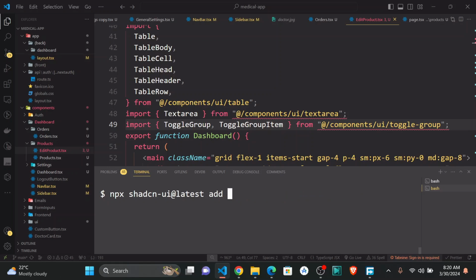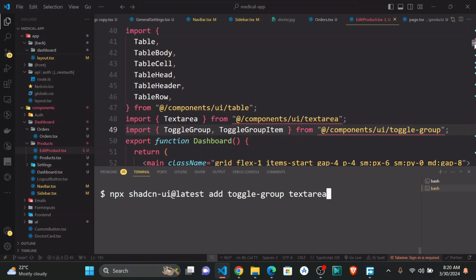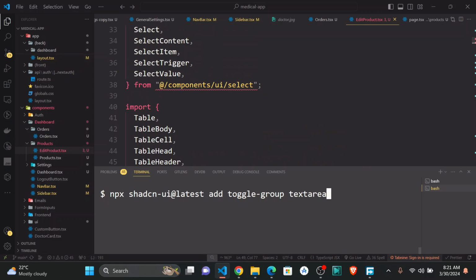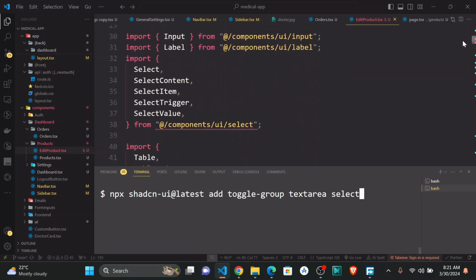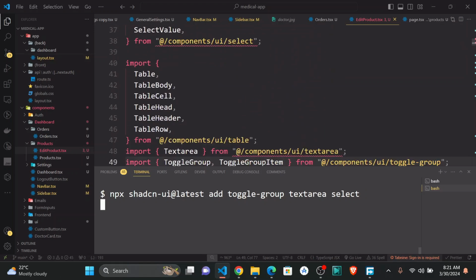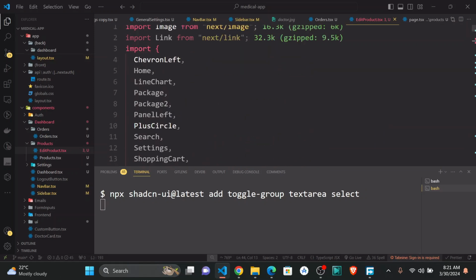Let's start with toggle group. We have text area, and then what else? We have select. Okay, and then that's it. We have the select, and I think that's it. So enter, and let's remove the unused icons just for these.